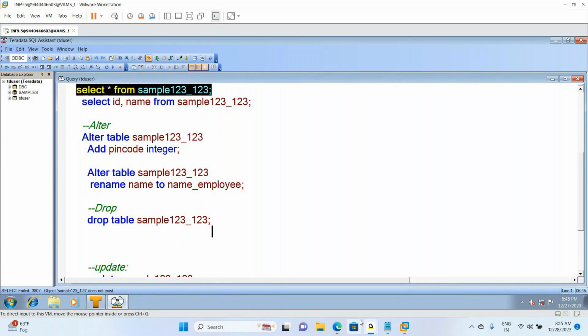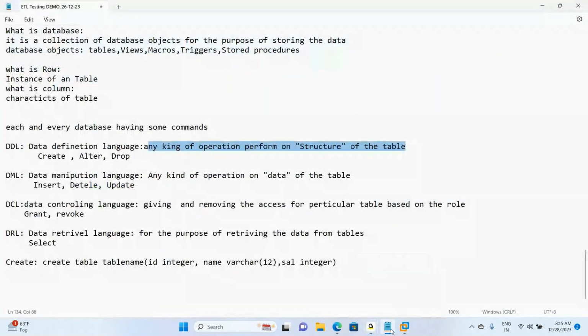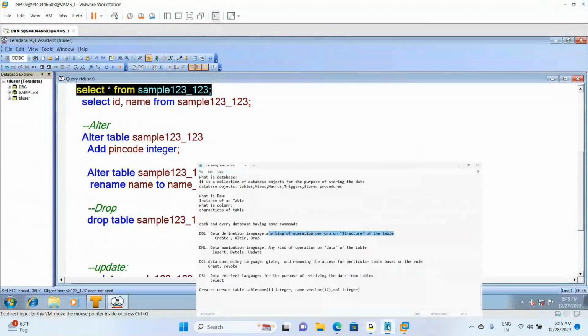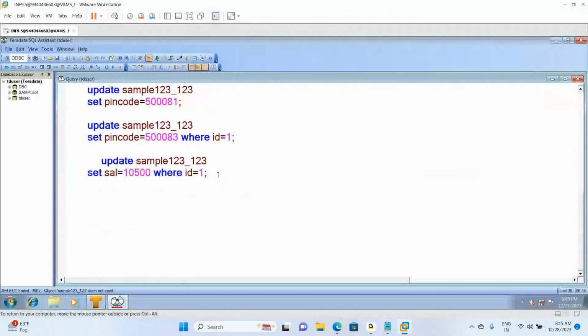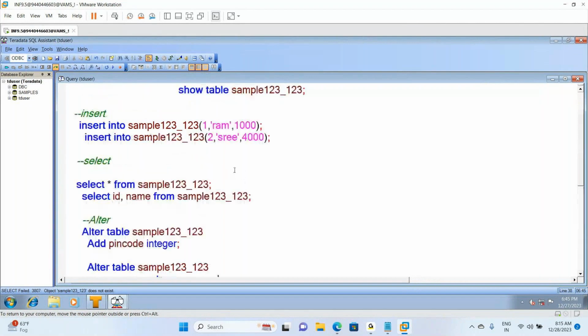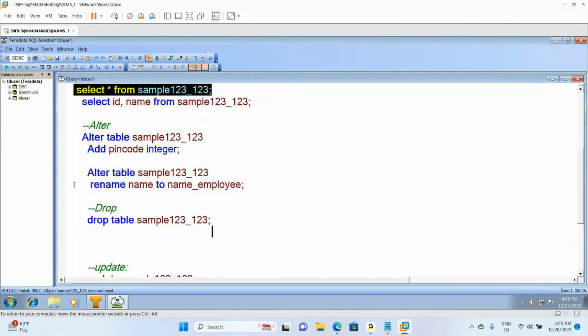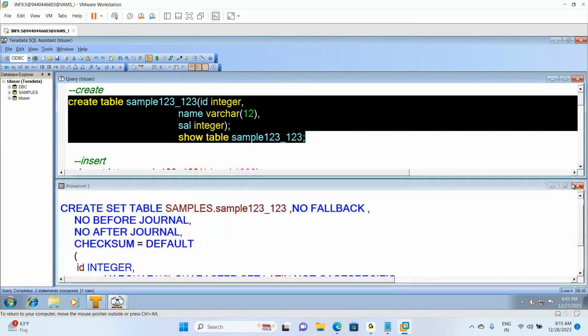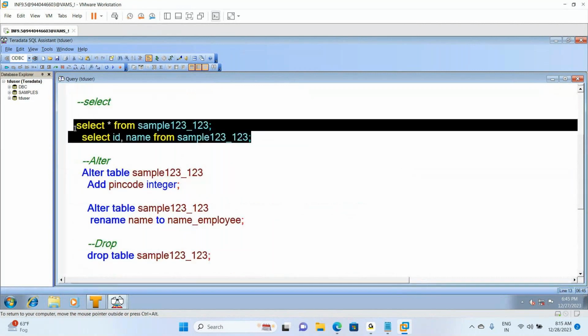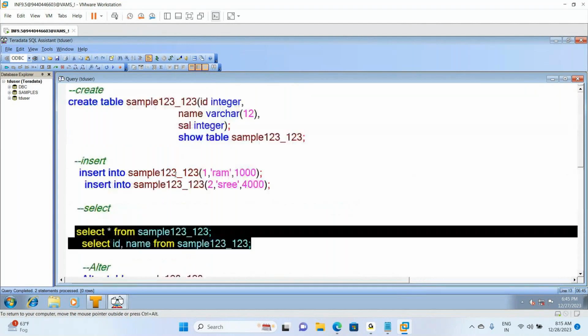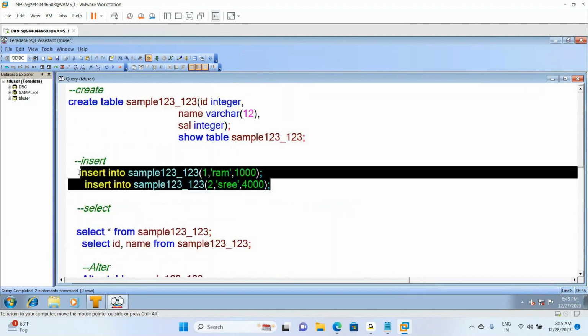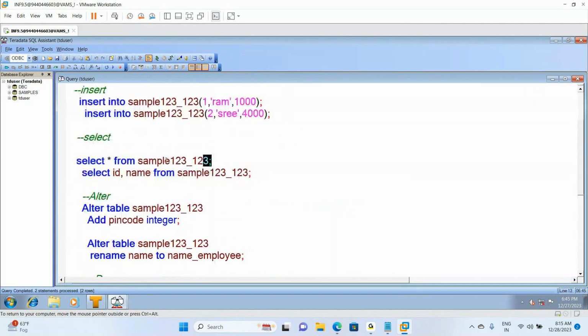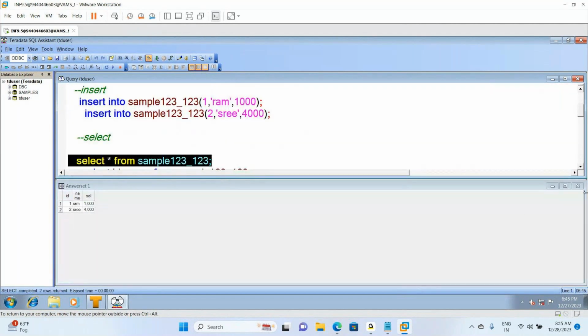Now coming to delete. Yeah, now the table is available, right? Yeah, not available. Now I want to create the table. I want to insert the table. Yeah, this one. Now retrieving the data. Okay.